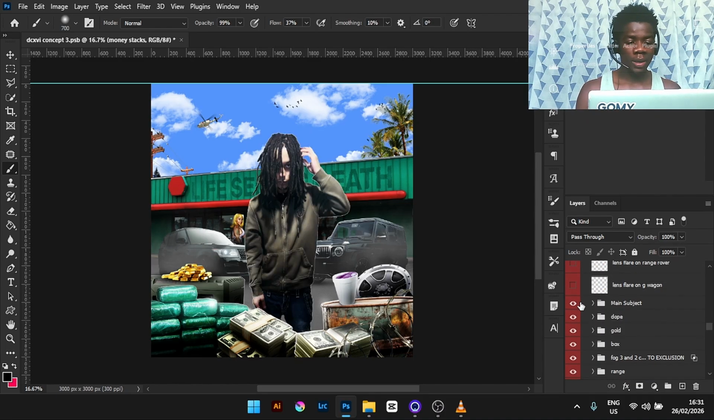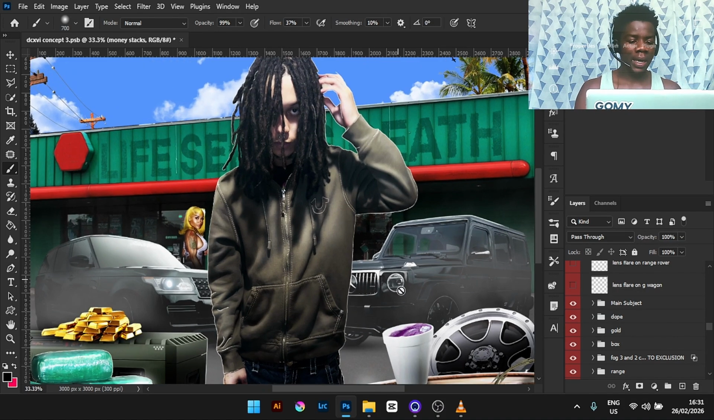So this is our main subject, bro. This is our main subject. I won't show you the adjustments first, because we need some real lights. Yeah, we need some lighting from these cars, so some glow.